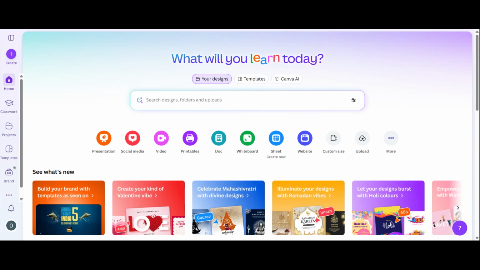First, open your browser and go to canva.com. Log into your Canva account, and once you're on the Canva homepage, take a look at the main dashboard. From here, you'll see different design options and tools available to you. Next, click on the option labeled Sheet. This will allow you to create a brand new Canva sheet from scratch.